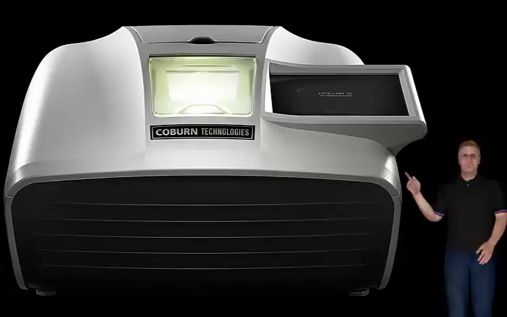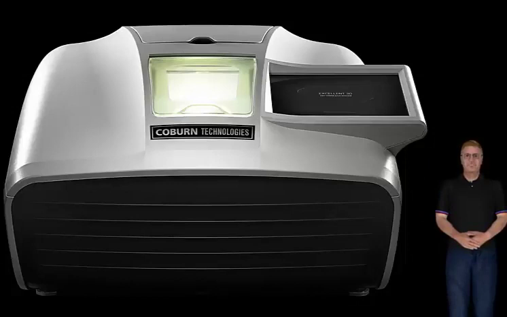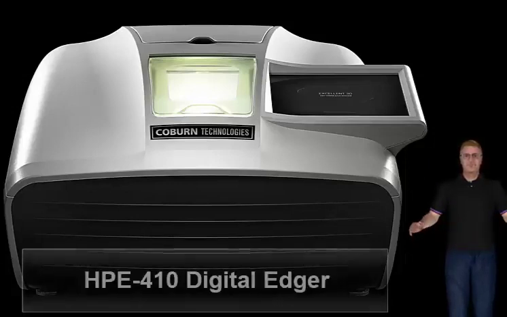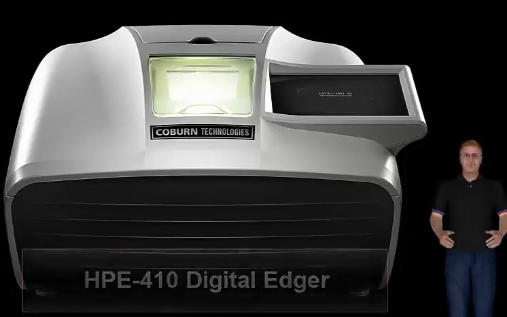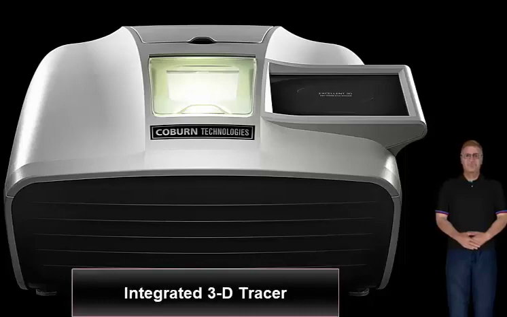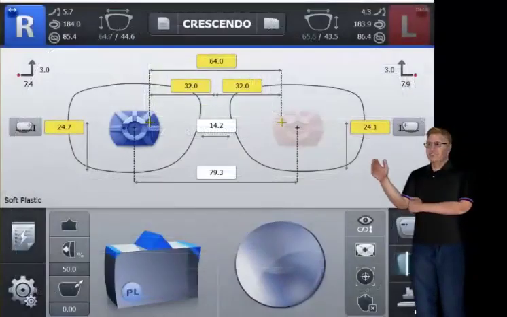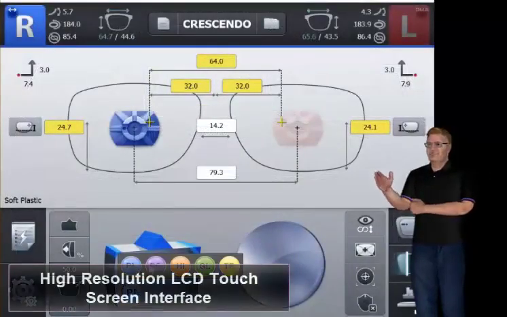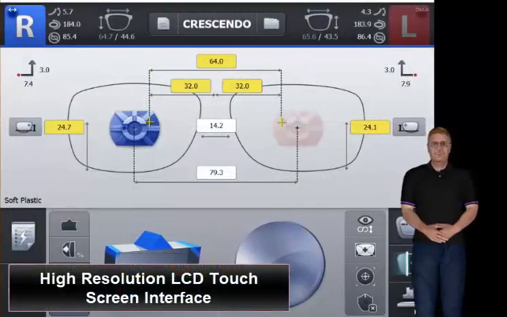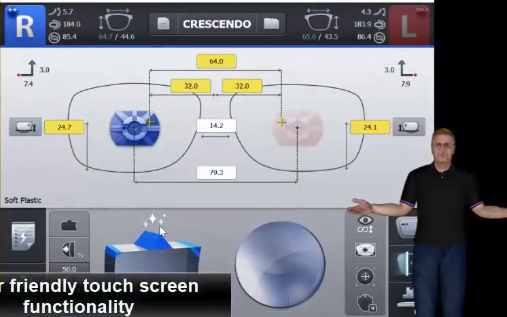I wanted to tell you about the newest edger to hit the market. It was released at the recent Vision Expo by Coburn Technologies. The edger is the HPE 410 Digital Edger. Built-in tracer reading more precisely with three-dimensional measurements. High-resolution LCD screen with intuitive touch interface.